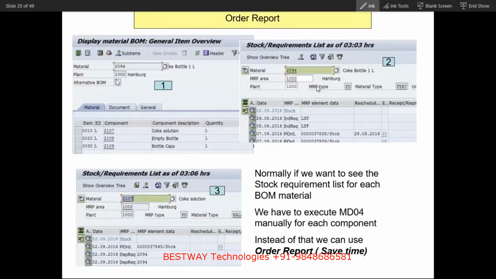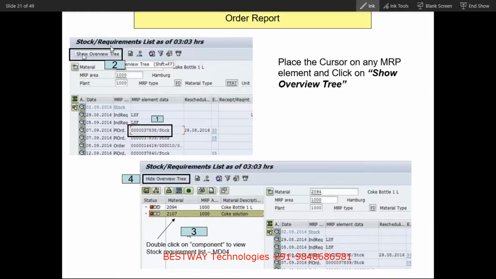Now this is our BOM. You see this is a BOM. This is a finished product, and these are all my components. Okay, so this finished product is having a stock requirement. It has the forecast requirement elements and the receipt elements. Now if you select any receipt elements, if you select any planned order and just click on the show overview tree, you'll be getting your order report. Select a planned order, click on the show overview tree, and you will see this for this particular planned order.